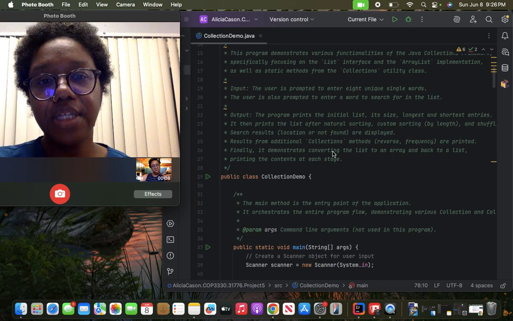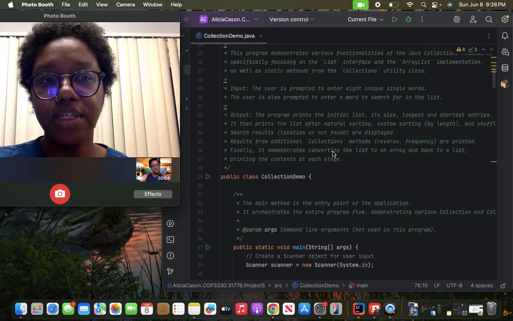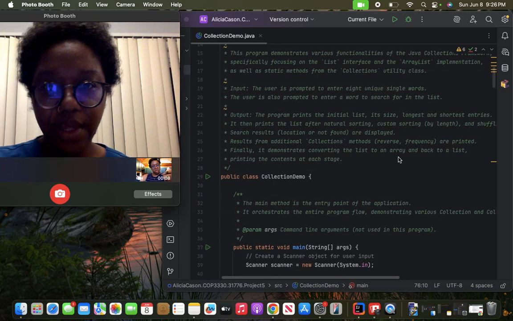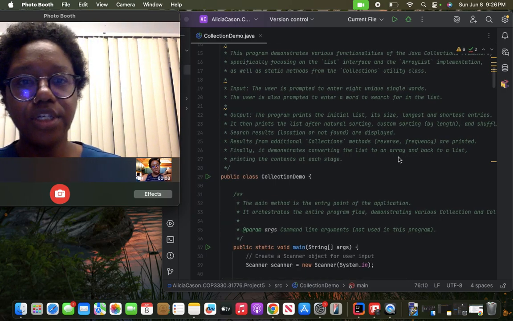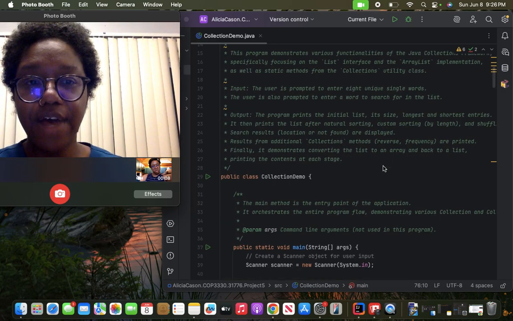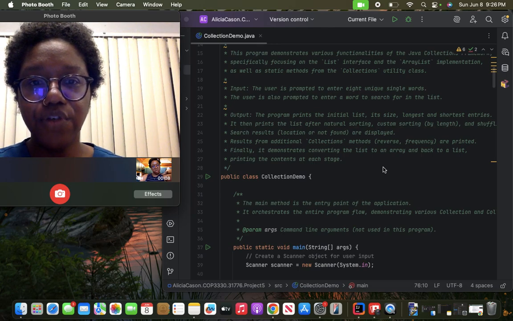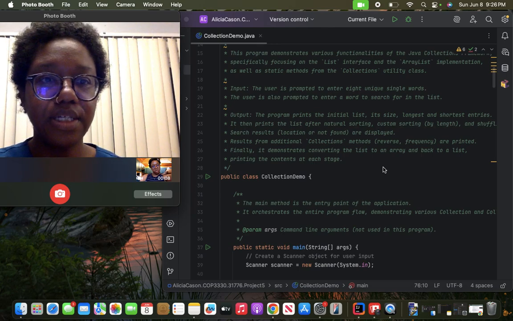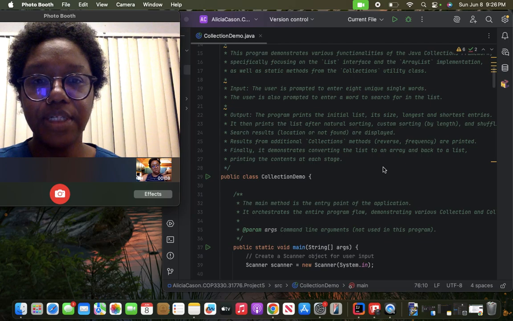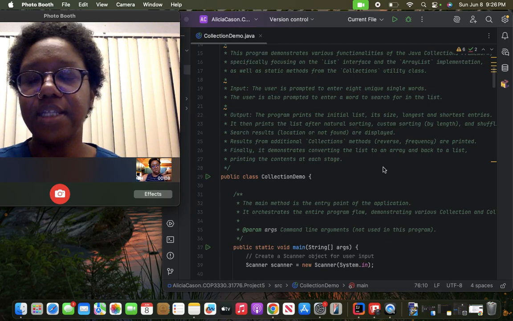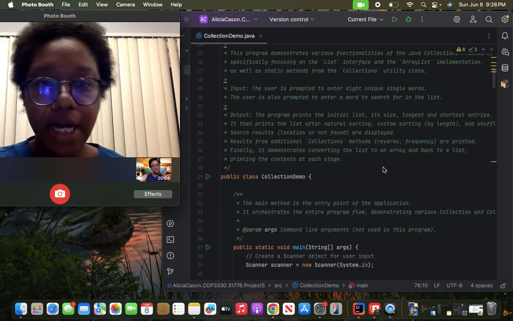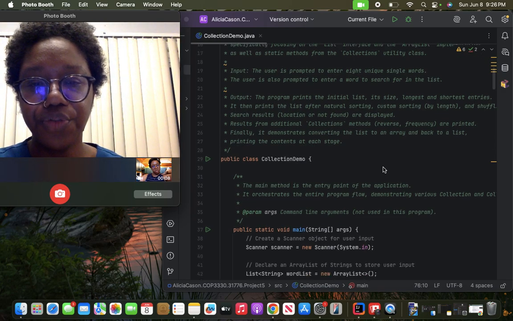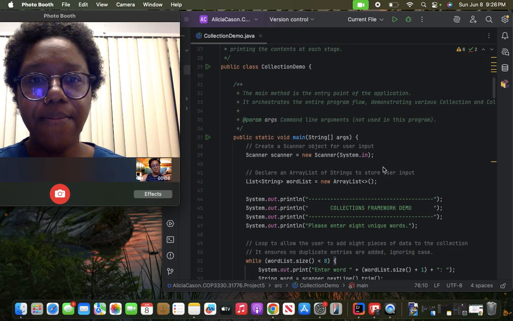It then prints the list after natural sorting, custom sorting by length, and shuffling. Search results, location, or not found are displayed. Results from additional collection methods, reverse and frequency, are printed. And then it finally demonstrates converting the list to an array and back to a list, printing the contents at each stage. So our main method is the entry point of the application.